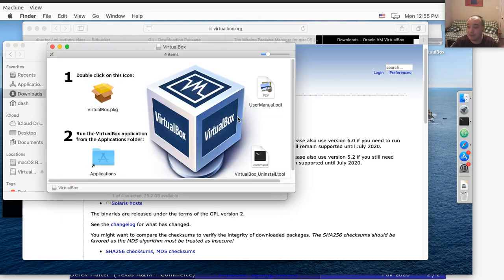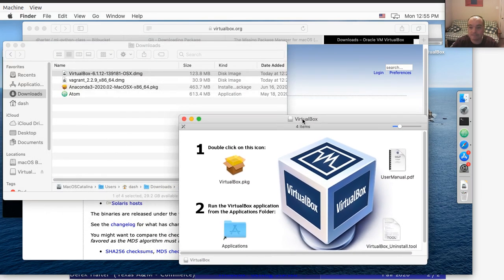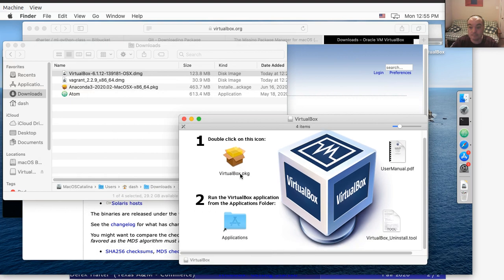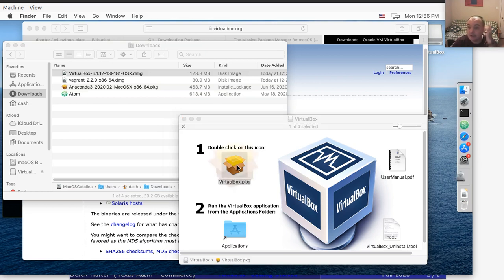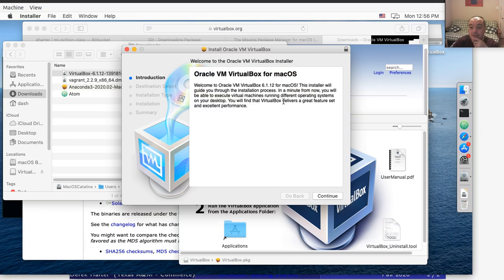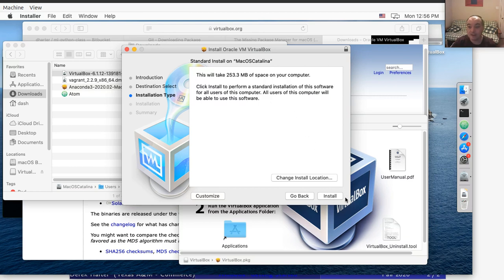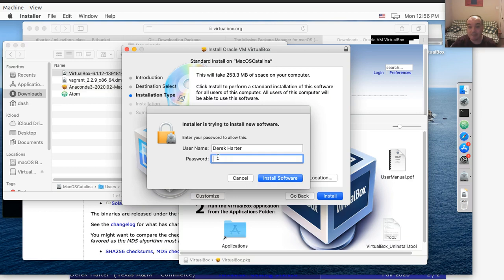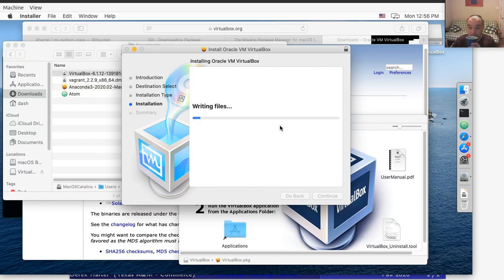So let's see here if this opens up. Or I guess we can follow the instructions they have here. So double click on this icon. It does look like it's going to run through an installer here. For the most part, you should be able to accept the defaults. I don't think there's any defaults we need to change on this one. It's going to ask for your password to install it, so I guess it needs root privileges.